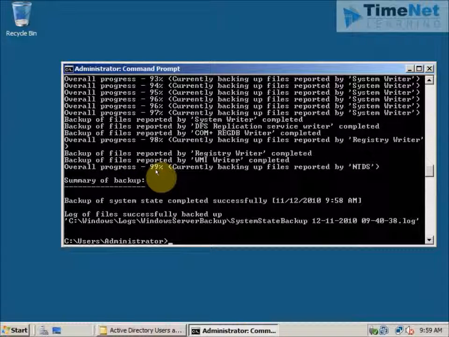System state backup is complete, and it says that the backup of system state completed successfully at the given time, and we can also get the path for the log files. So we have the backup of Active Directory and the state of the system now with us, and now we can go on and delete some users and OUs from our Active Directory, and we will try to get them back with this backup.